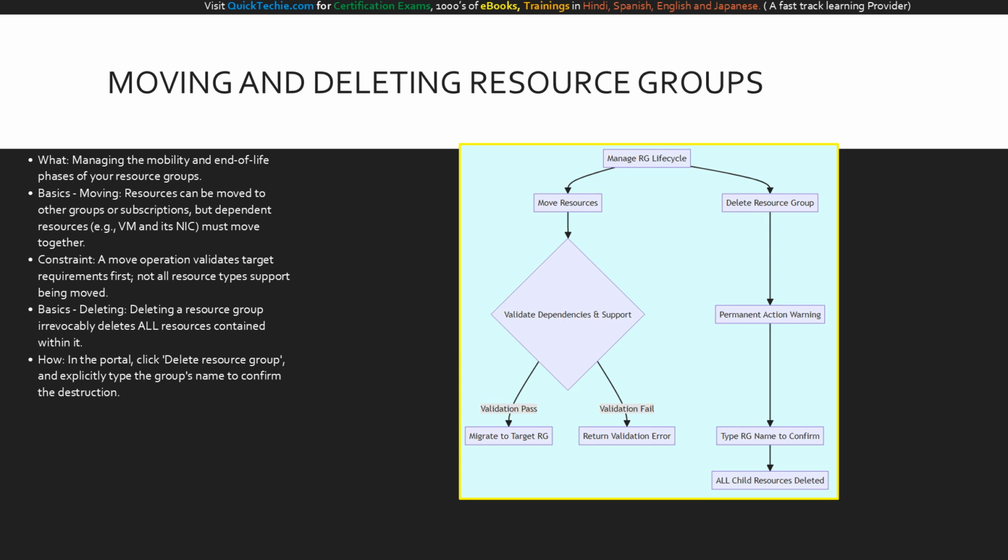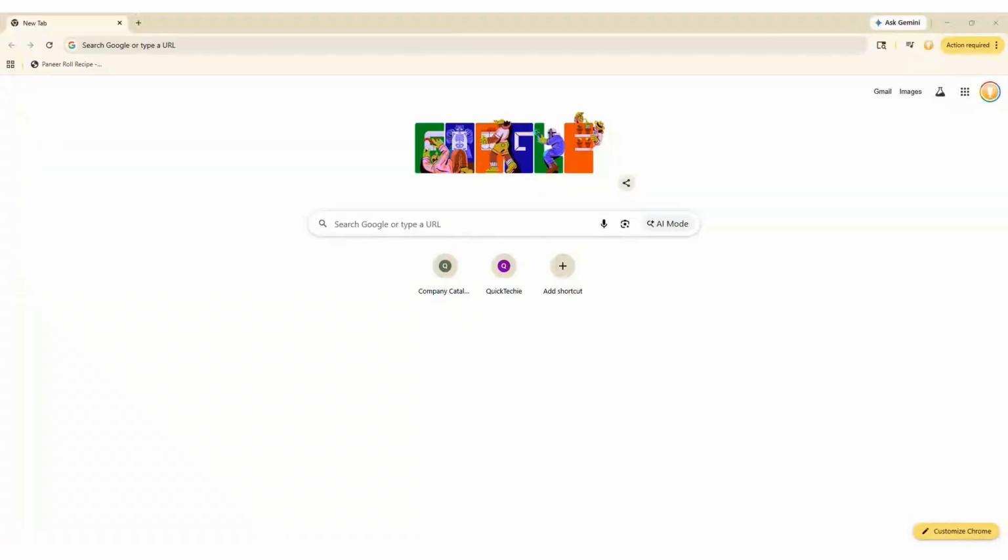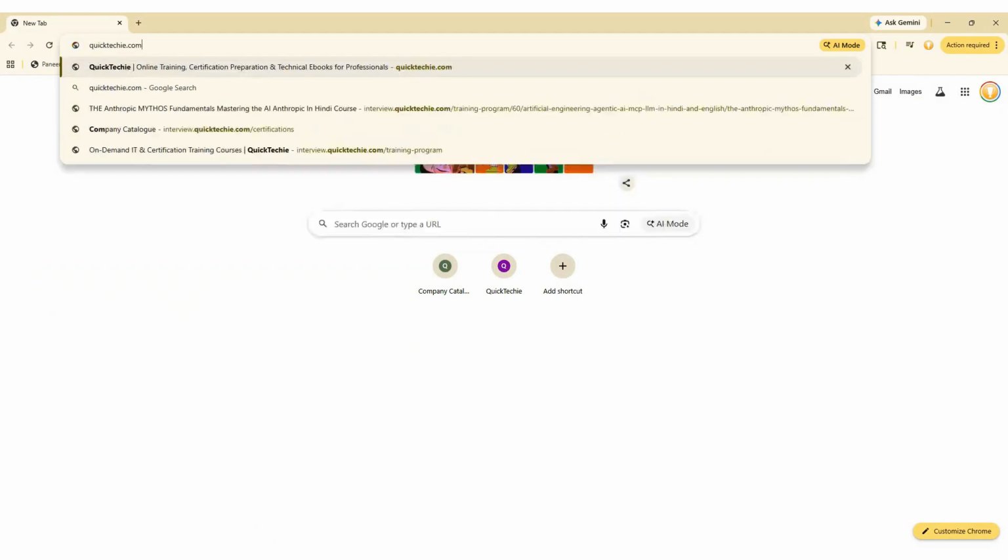This final flowchart maps out our two destructive or mobility actions. From managing the lifecycle, we branch into moving or deleting. If we choose Move, Azure runs a tight validation check on dependencies and resource support. If it passes, the resources migrate. If it fails, the move is blocked. If we choose to delete the resource group, we are met with a permanent action warning. The admin must type the exact name to confirm, which triggers the final step, the complete wiping of all child resources.